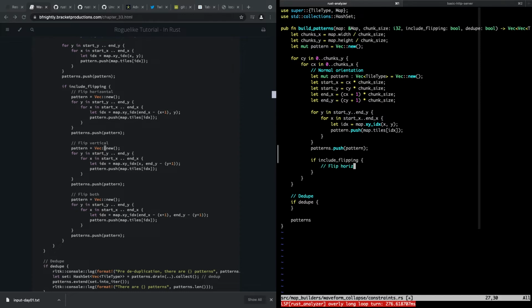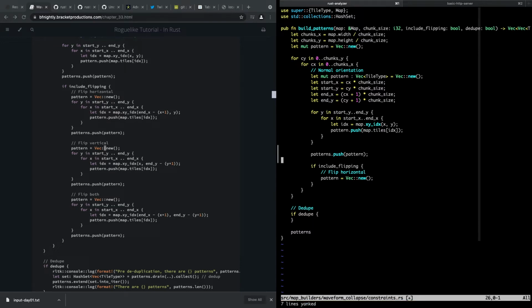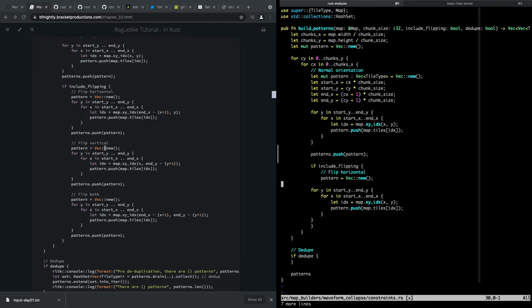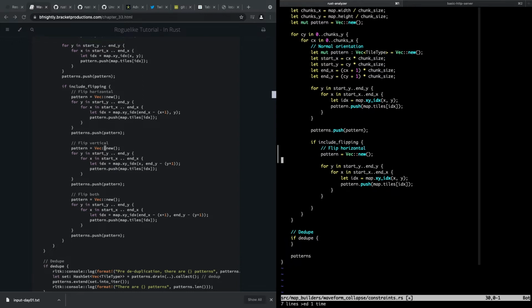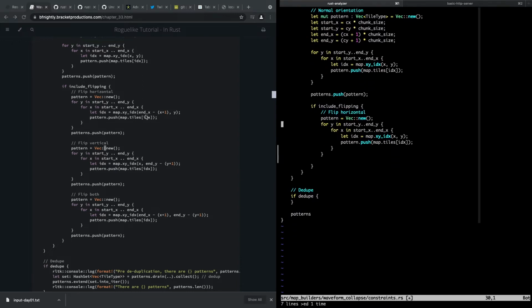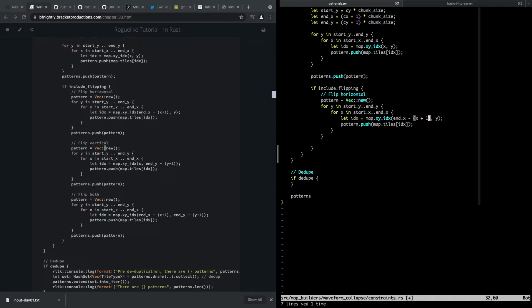Flip horizontal. Pattern equals Vec new. Getting rid of that comment is Control U, which is maybe Control W would work also. It's kind of not in my muscle memory yet. I'm going to do this, indent it, and then instead of this, we're going to do end x minus x plus 1, like that. So that flips horizontal.